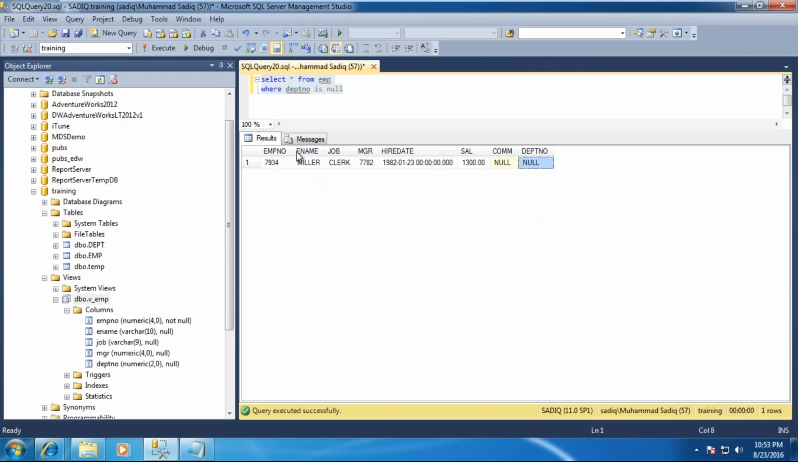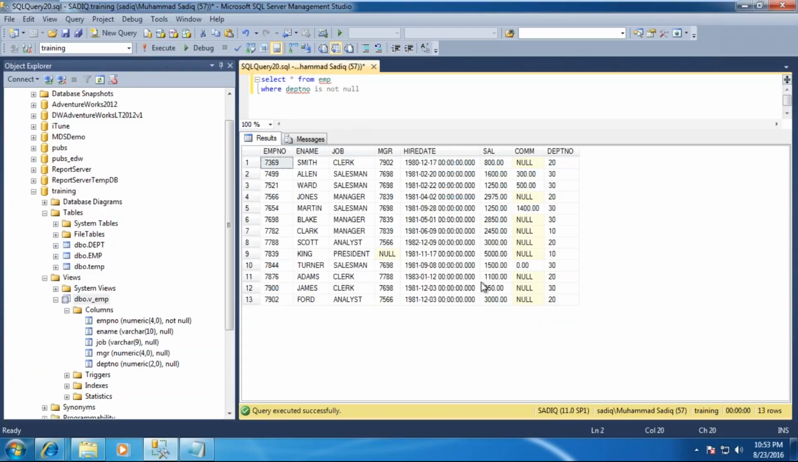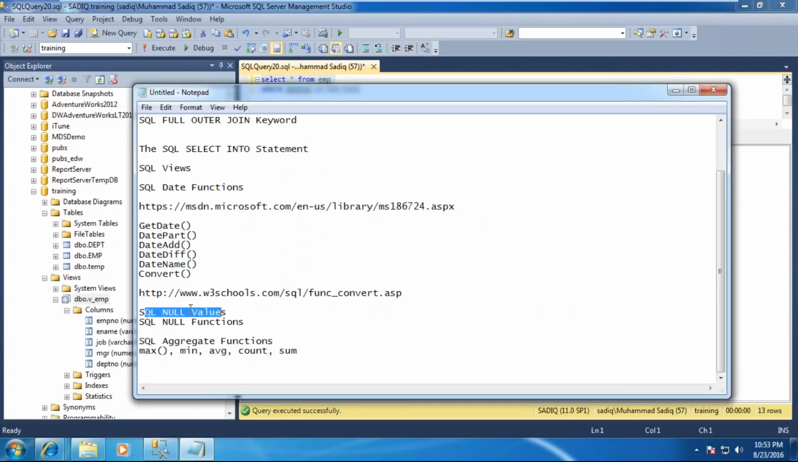I got it. If you want to see those employees to whom a department has been assigned, you say it's not null. You execute. So all those rows are returned. So you can use this null statement in the where clause as well. That's something with the null values, or you can do the filtering using this null keyword.